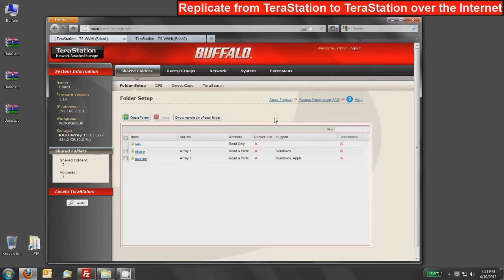In this video tutorial, we'll discuss how to replicate data between two TeraStation devices over the internet. Now, there is another video that discusses how to replicate between two TeraStations on the same LAN. Please watch that video first before watching this one, as we will skip some obvious setup procedures that are covered in that one and just extend this one online.